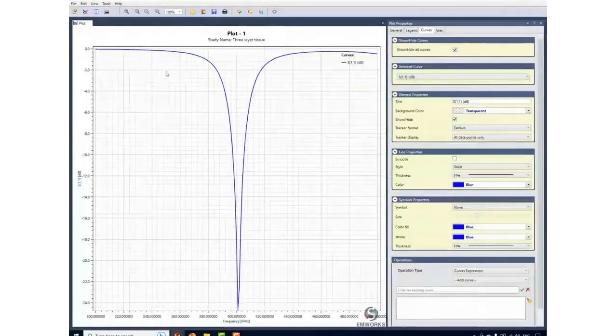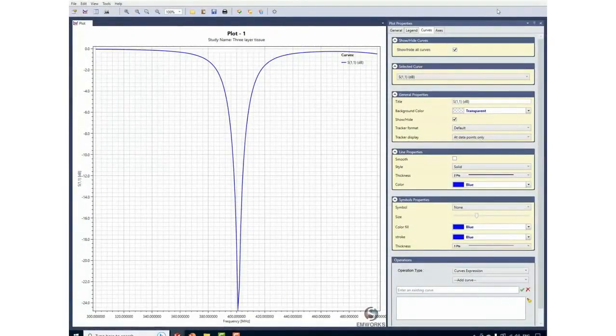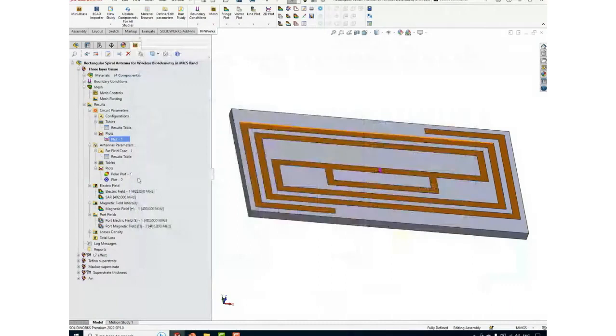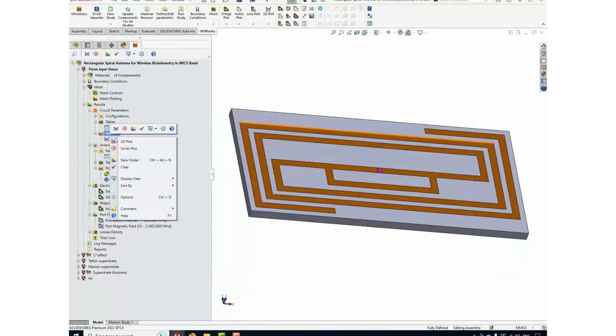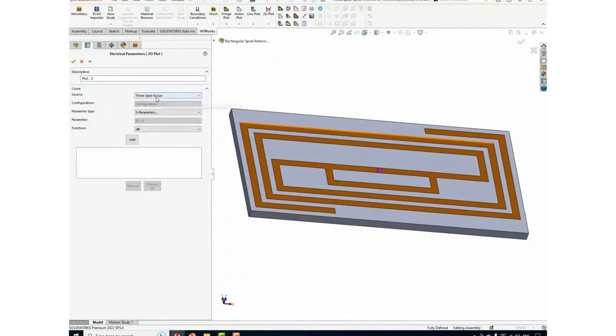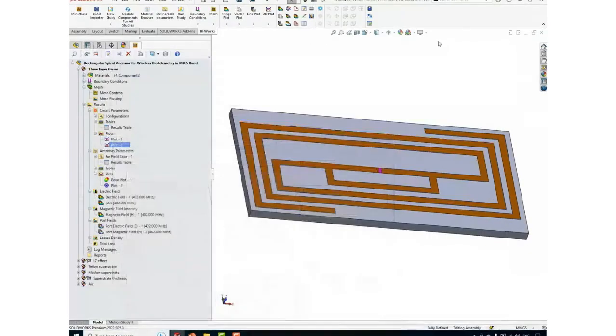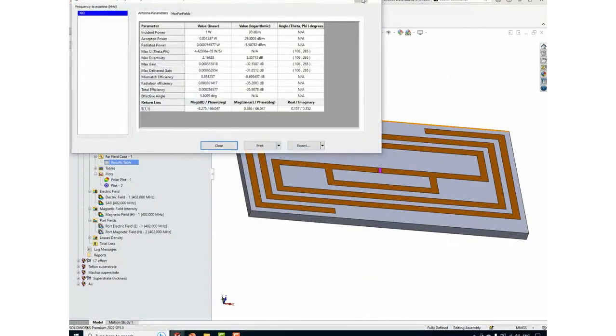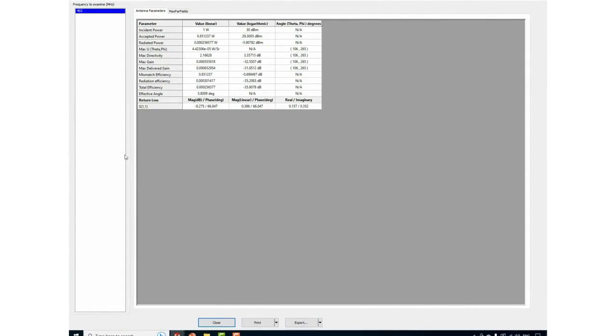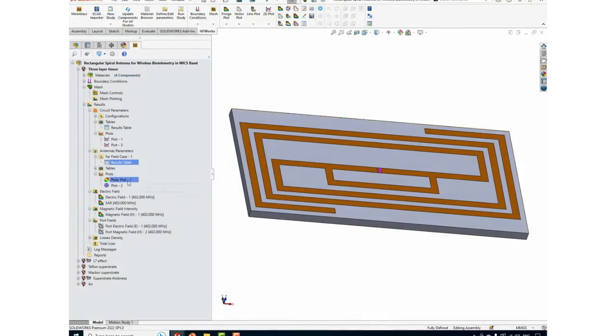So this is the 2D return loss plot, which represents the return loss of the antenna. To create this plot, you simply right-click on the plot, choose 2D plot, specify the study and then the corresponding parameter, which is S parameter, and then okay. So now we can see the S11. Also we have the results table, which summarizes some of the important antenna parameters. You can again print and export results to different formats.